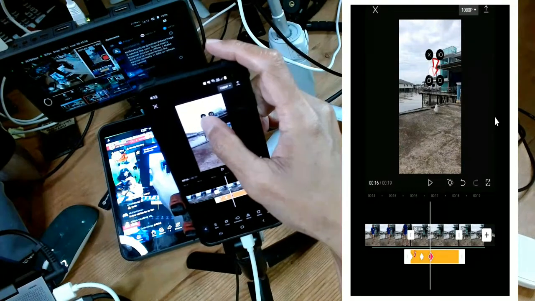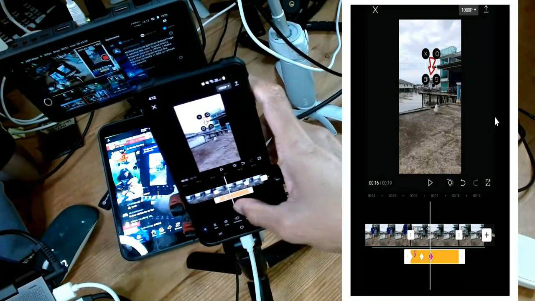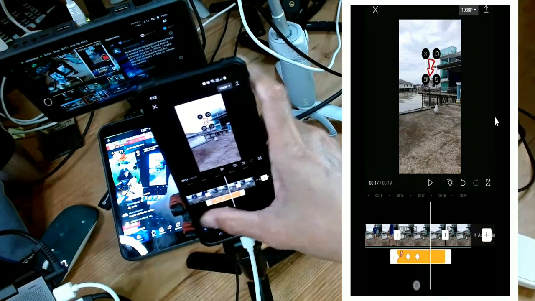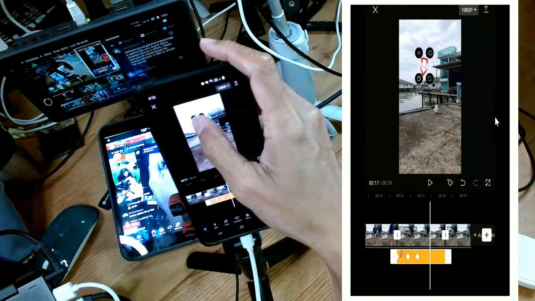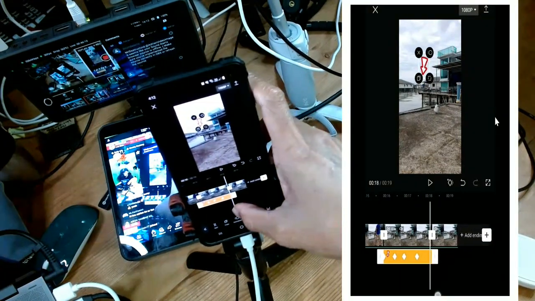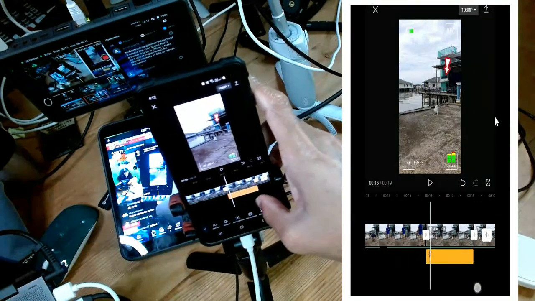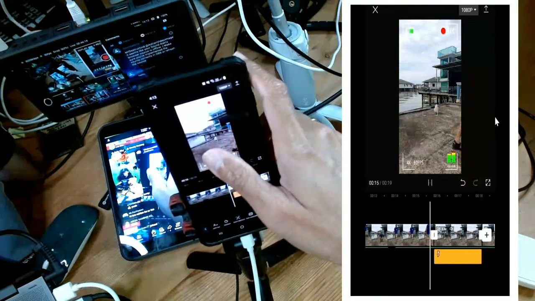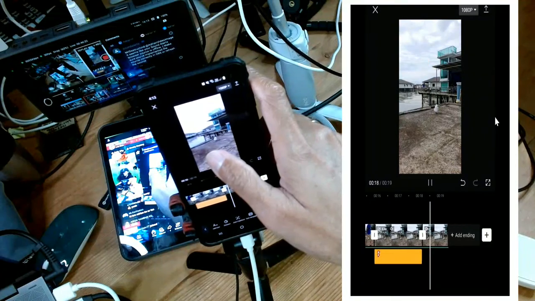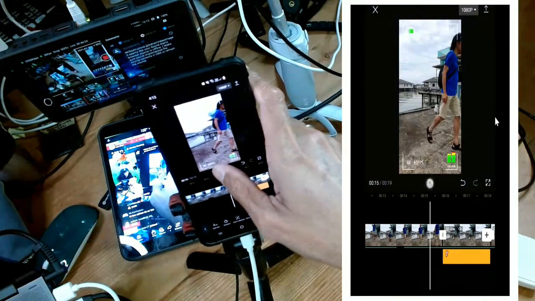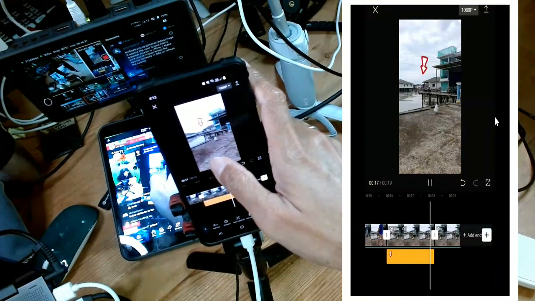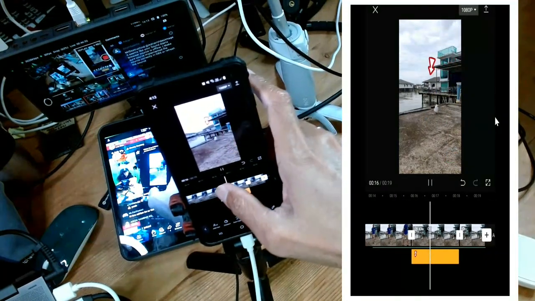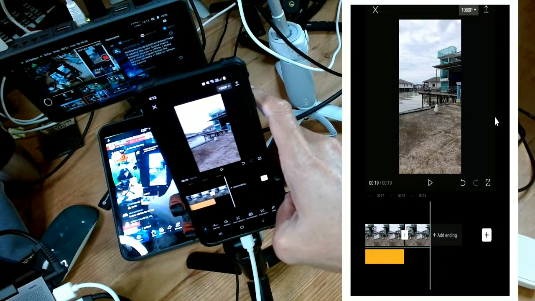Oh, it's so hard to move. Okay, I have to finish moving here. And alright, and jump. Alright, so it looks like this. Okay, walk a distance away and do another jump.